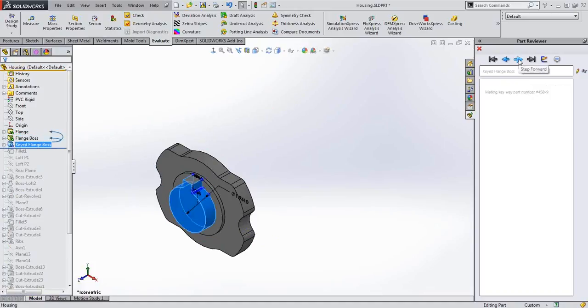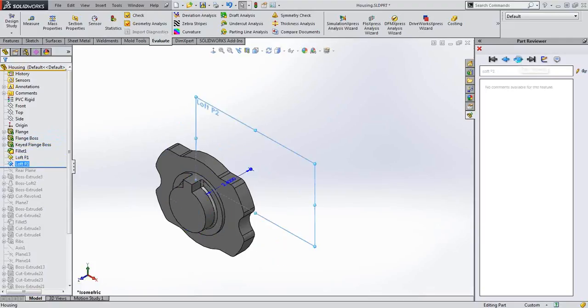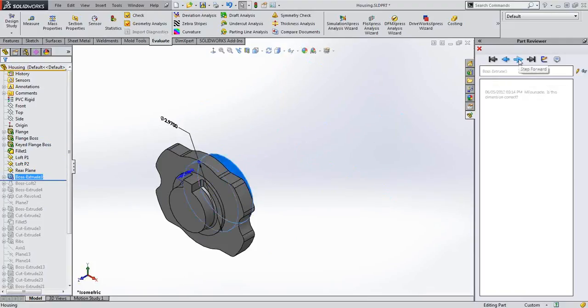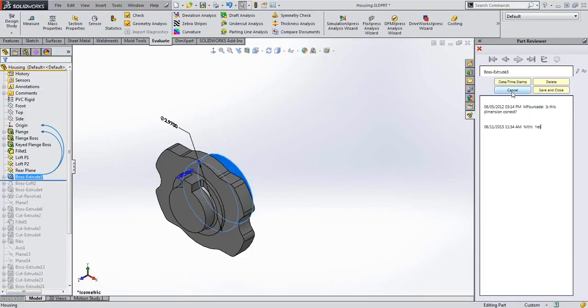So as a designer, let's say I have come across this particular file and I want to see how this particular file has been created. So I can get a step-by-step instruction as to how this particular part has been created as well. And also I have the option of providing my own comments over here. Let's say for example, it says, is this dimension correct? So I can add my own comment over here which says, along with the date and time, yes, this dimension is correct, and then I can save it.